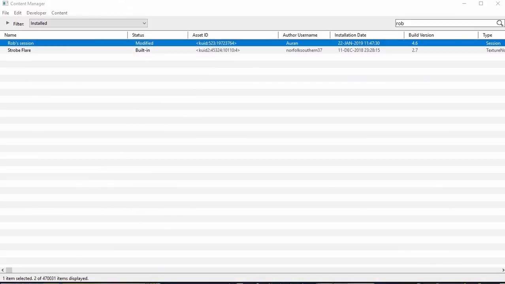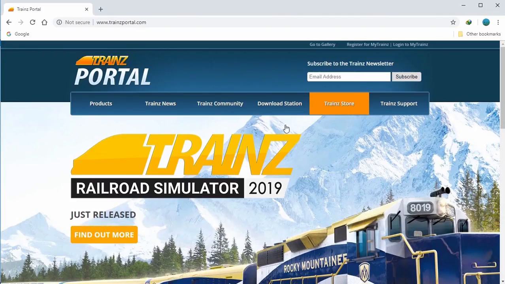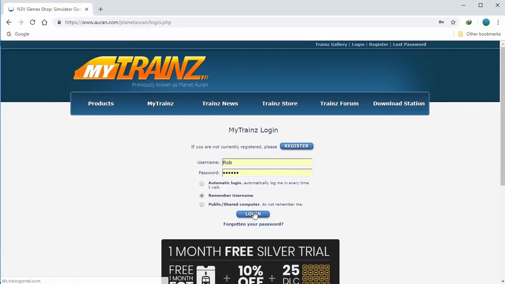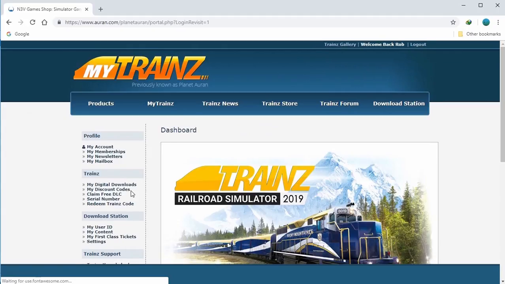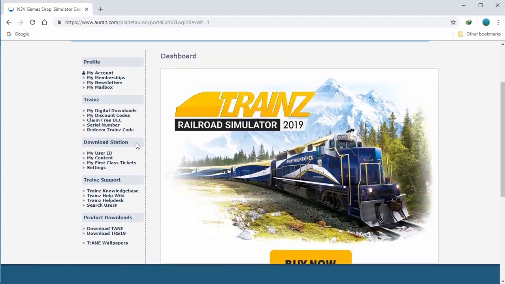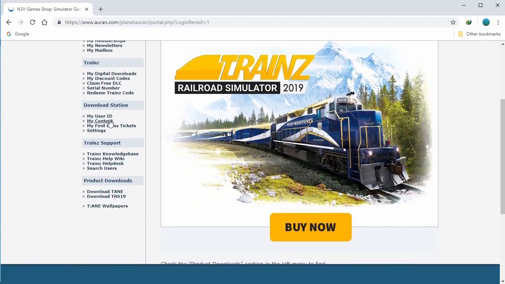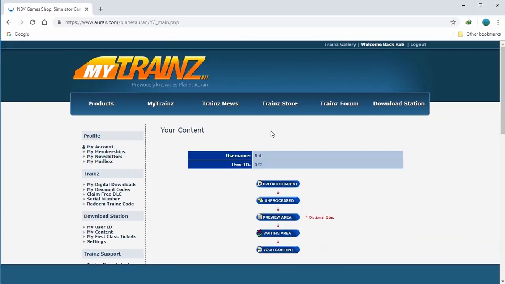So to do that, I will now go to Trainz portal and log into my Trainz. And now under download station here, we can see my content. And I'm going to upload content.